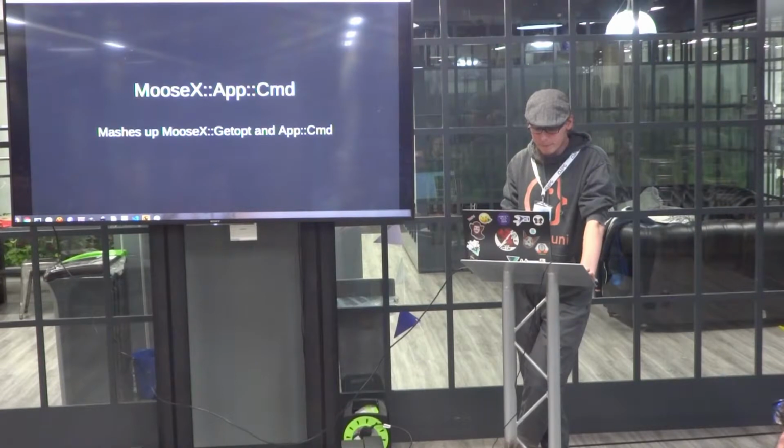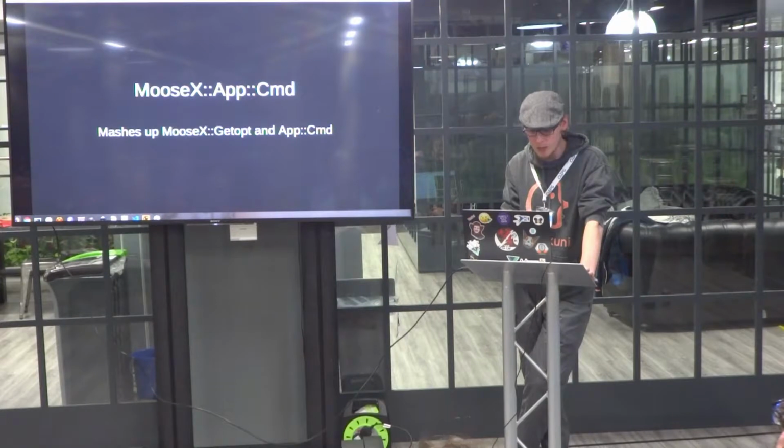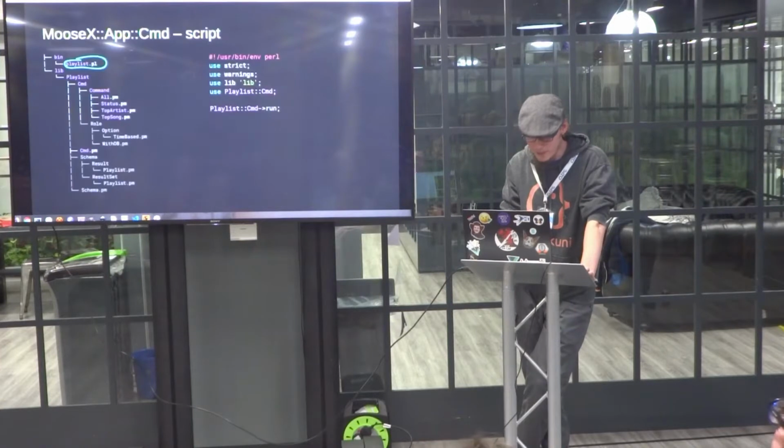I've opted for MooseX::App::Command, which is a mashup of MooseX::Getopt and App::Cmd. It's really cool, because it's super easy and you don't have to do much. I can't remember who wrote it. I think Karen Etheridge is releasing it right now, but that doesn't really say anything, because she owns half of CPAN, right?